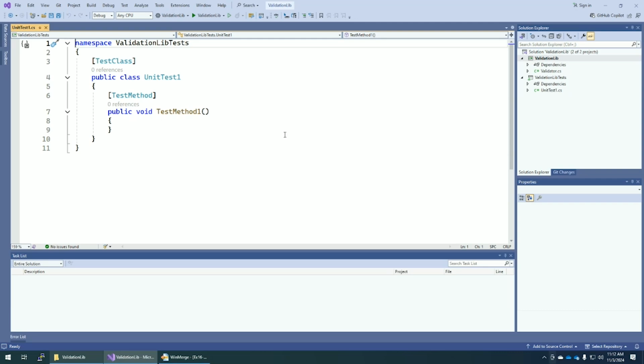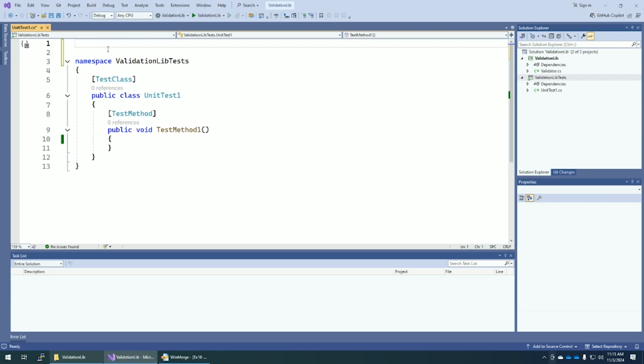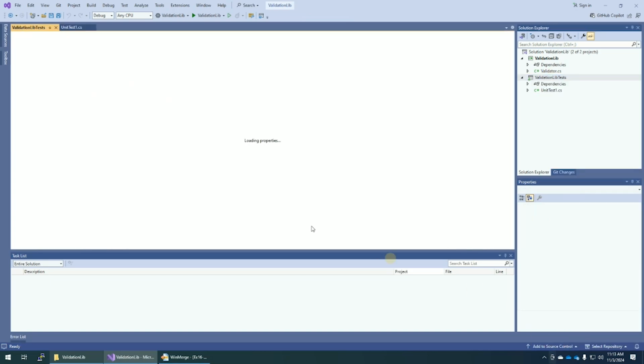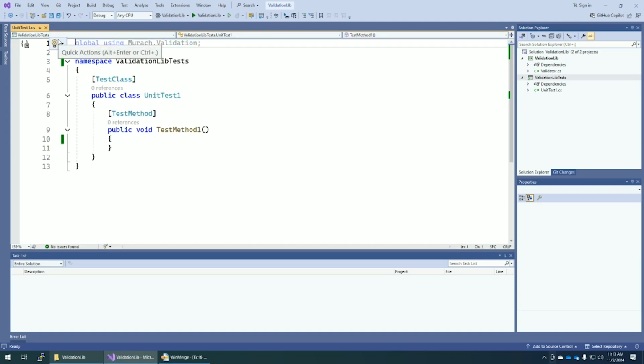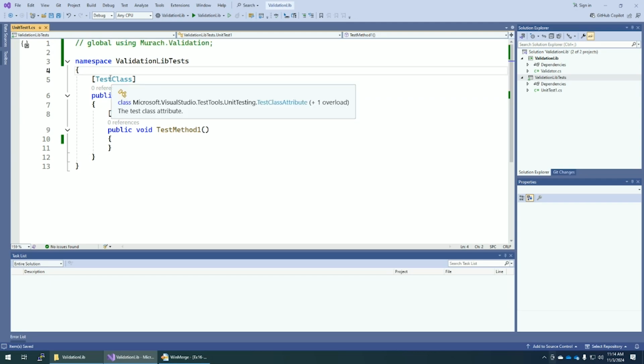Now, step 3 is saying add a global using directive for Murach.validation namespace to the usings.cs file. I don't have that. So there's two things we can do. Up at the top here, we can say global using Murach.validation. All right, that's one way to handle this. Or in validation lib tests, I can right click, go to properties. Under global usings, I can say Murach.validation and then add the using that way. Okay, either way, perfectly fine. And that would have been step 3. Two ways to do step 3.